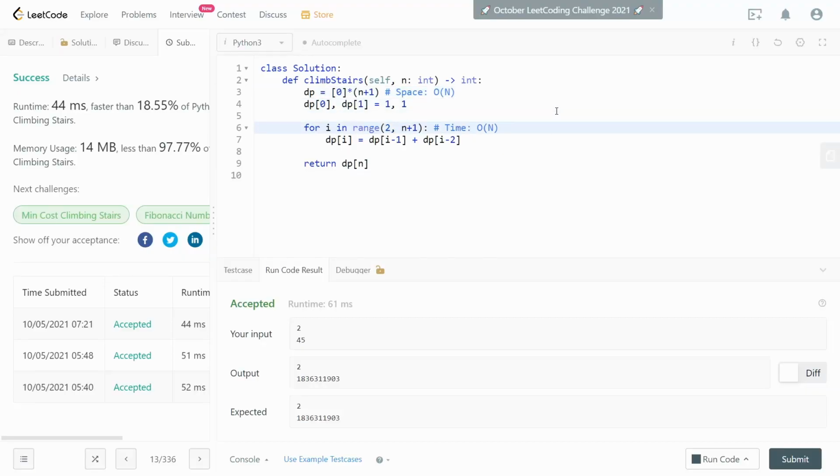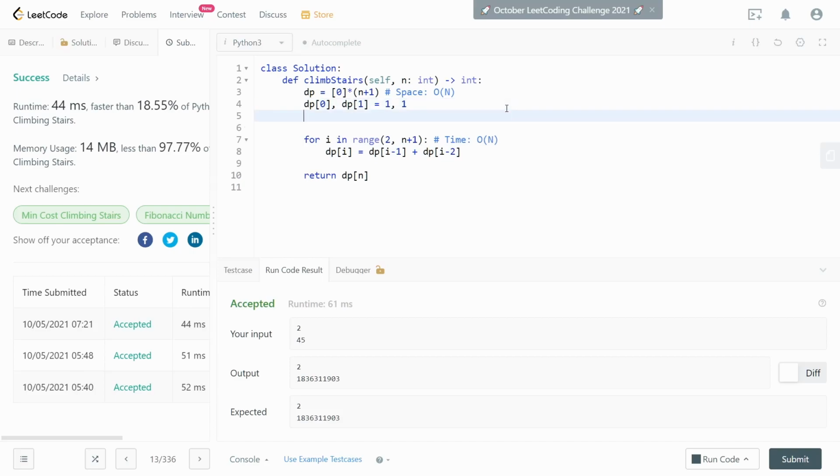There's one very interesting optimization we can do, because if you look at this particular step, what I'm essentially doing is saying that the current value depends only on the last two values. What if I replaced both of these with variables instead? So let dp of i be equal to c, which is going to be a plus b, with a and b as the previous two values. So we'll go ahead and remove all of that.